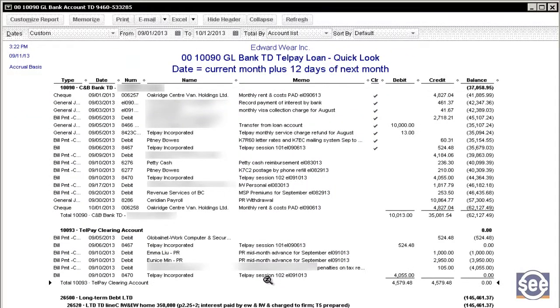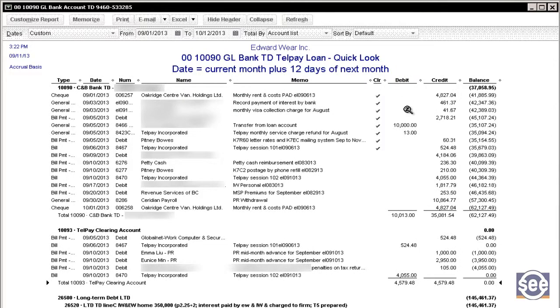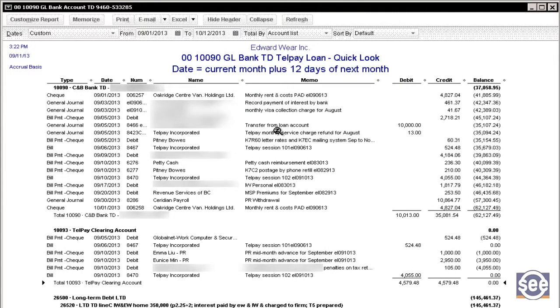Now we're almost done with this report. All we need to do is adjust our column labels. Type can be a bit narrower. Make memo wider. A few adjustments later, we're here. Now that we have completed the report, we can memorize it and replace the previous report.